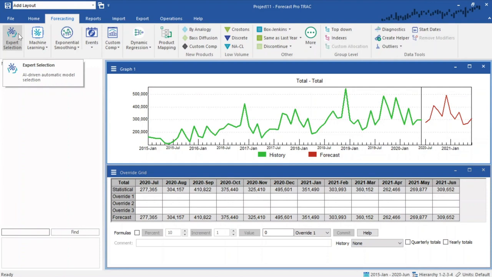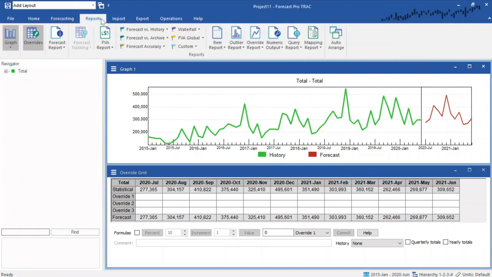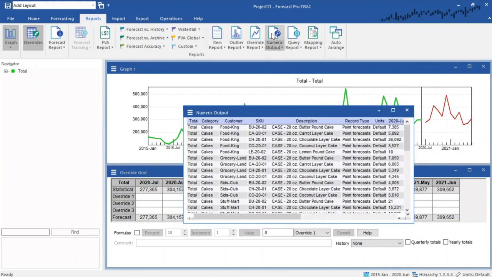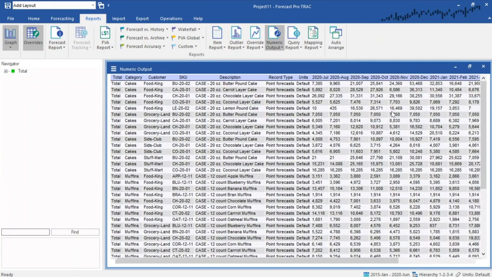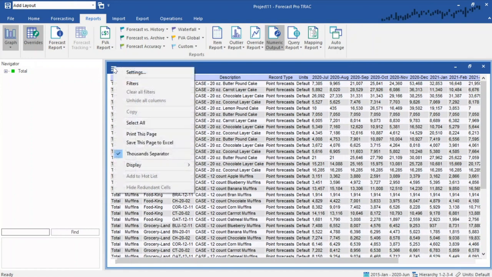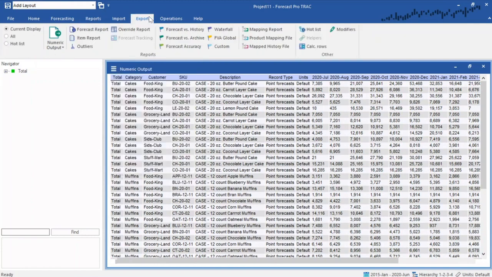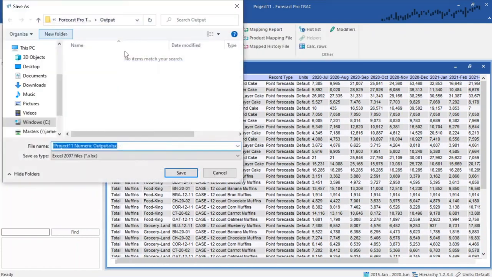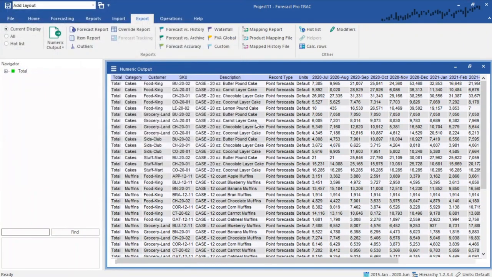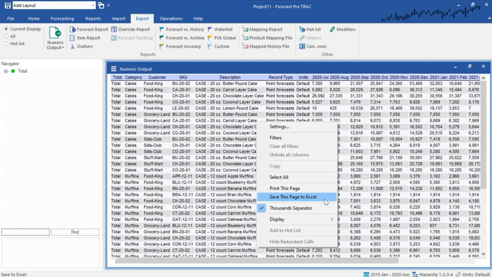There are many ways we can manipulate the forecasts, but for now, if we simply want to save the results, we can preview and export using the numeric output here on the Reports tab. This report can be designed via its settings in the hamburger menu, and when ready, we can go to the Export tab to save it out of Forecast Pro. Note that we can also simply right-click most reports in Forecast Pro and choose Save this page to Excel.